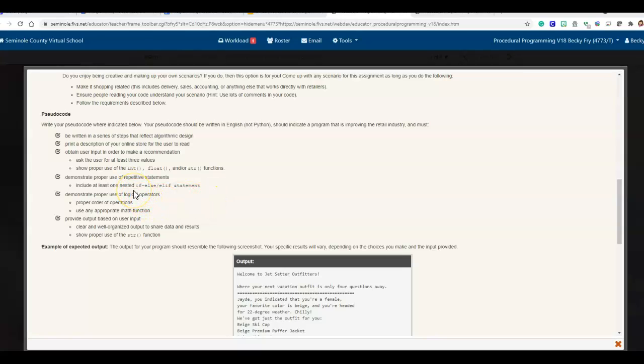Then this is going to test whether you know how to use if-else or elif statements. And you have to include at least one nested if-else or elif statement. So in other words, you're going to be making a choice, and then within that choice, you're going to be making some other choices. And that's what we use nested if-else statements for.